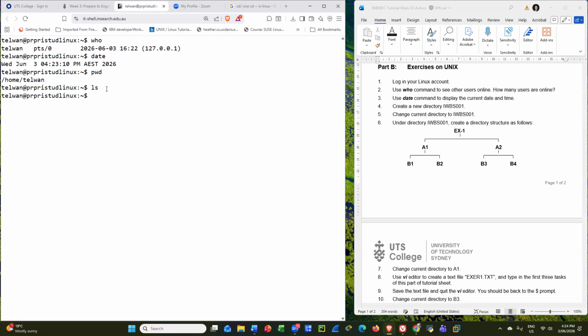So now create a directory called IWBS001. That's the unit. Okay, how do I know that I created it already and it's working fine? Here it is. As you can see, it has been created already.